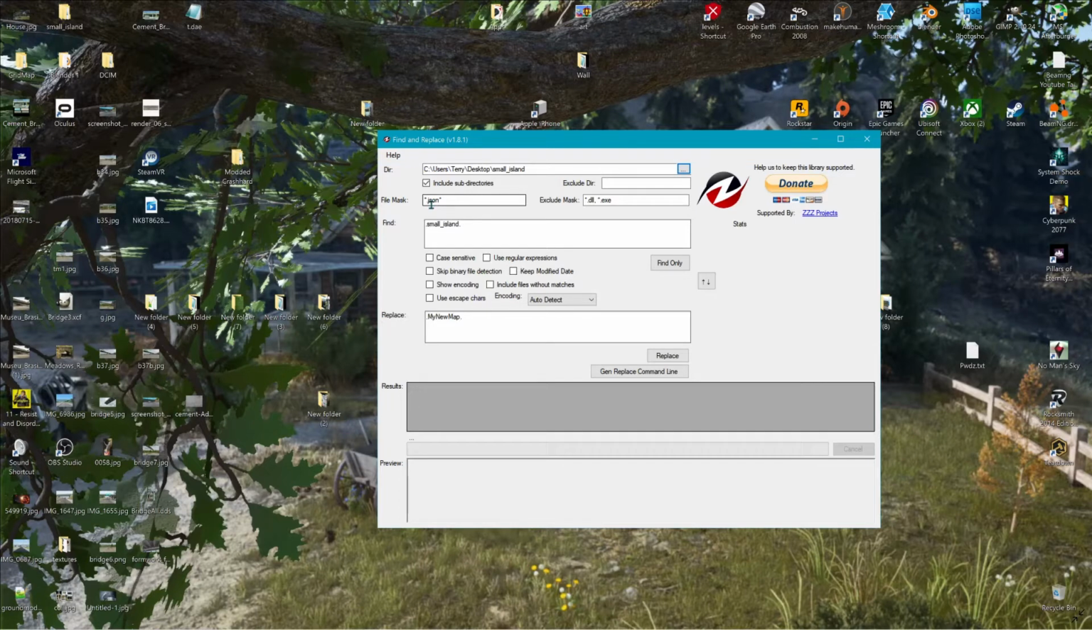Type in *.json* and find .small island, or I'm sorry, .small_island and replace it with whatever you're going to call your new map with another dot.